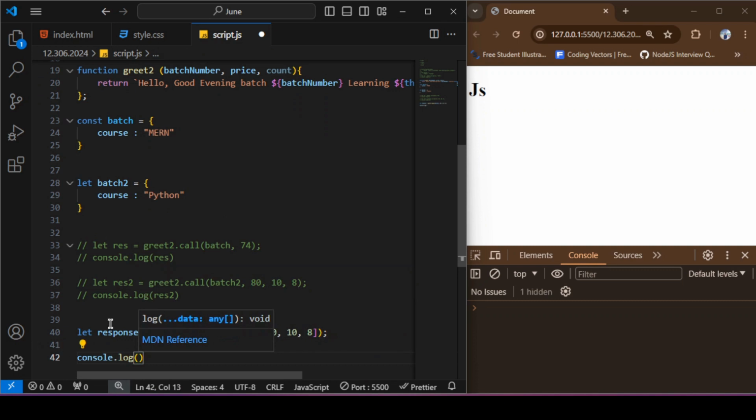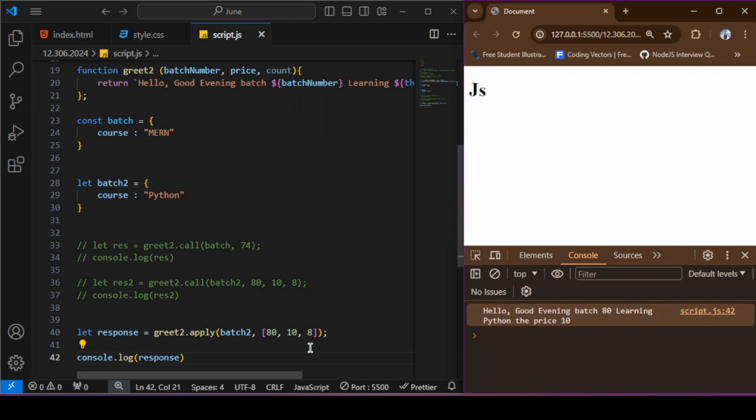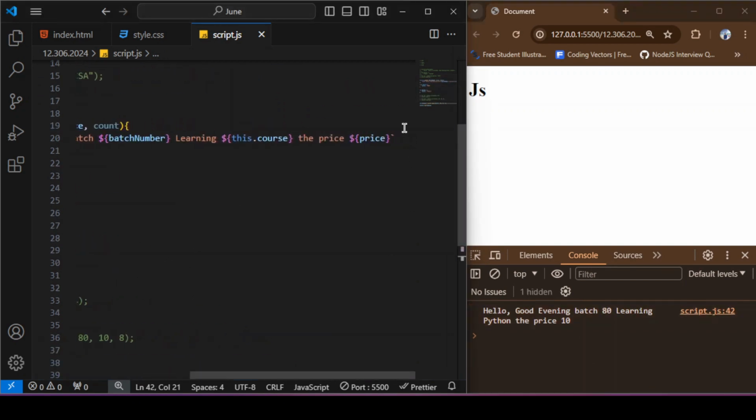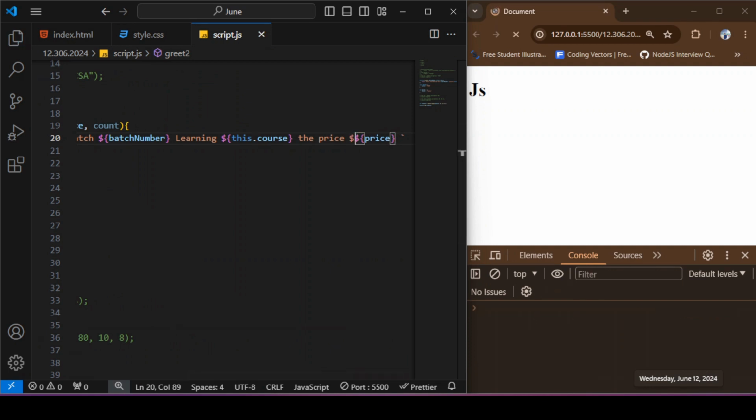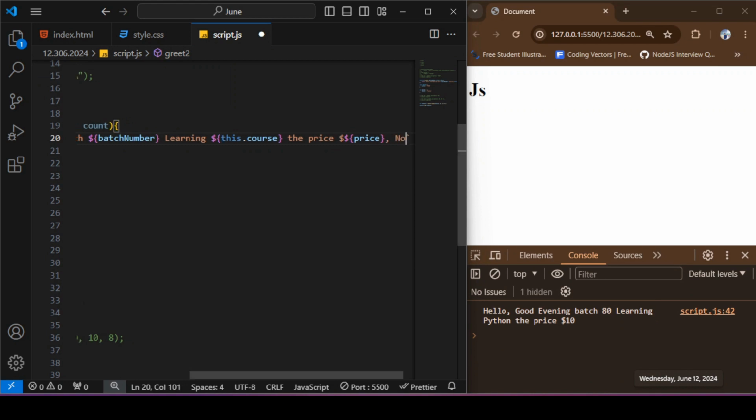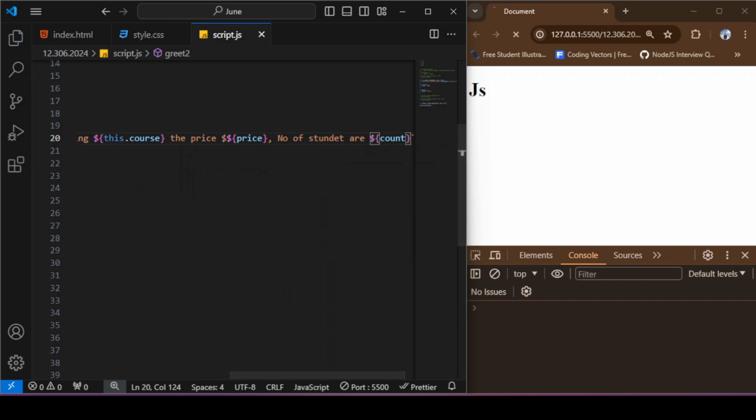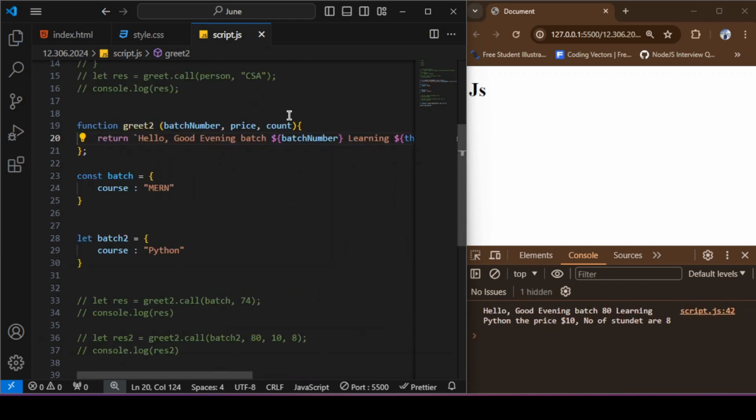So now you can see the response we get. You can see the same thing. If you want me to show the 8 as well, I'll show that. The price is whatever the price that we are having, I can use a dollar sign, so we'll get 10 rupees. Along with that, the count, the number of students, whatever the count that we are having, we will get it. This count we have taken as a parameter. See, this parameter we have taken.